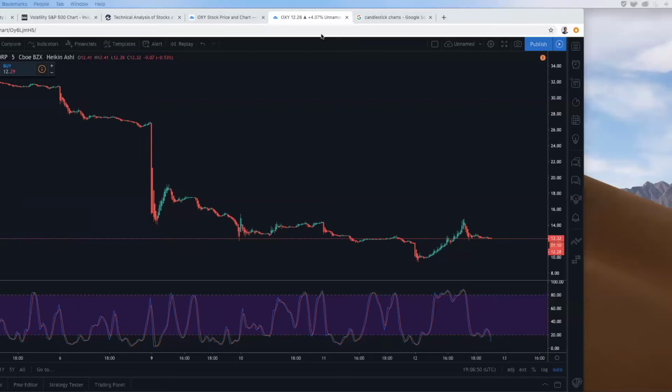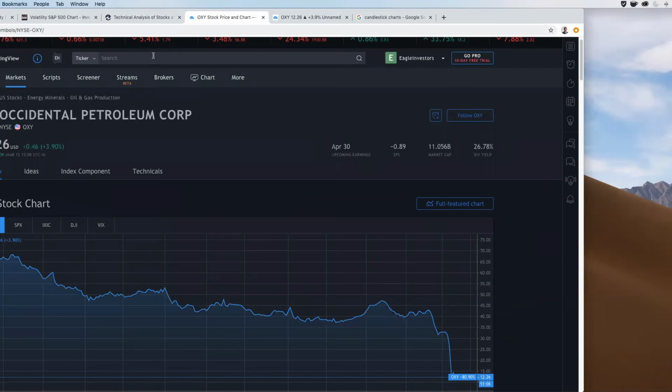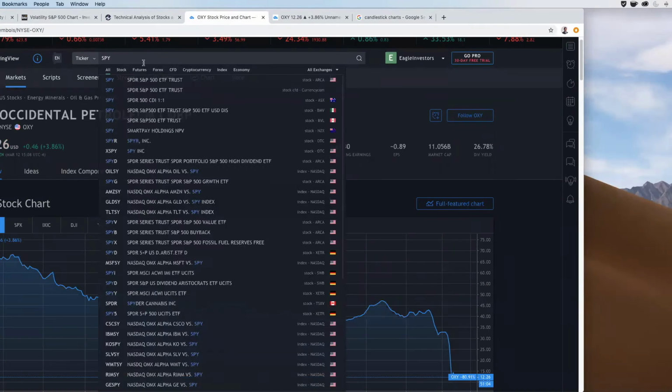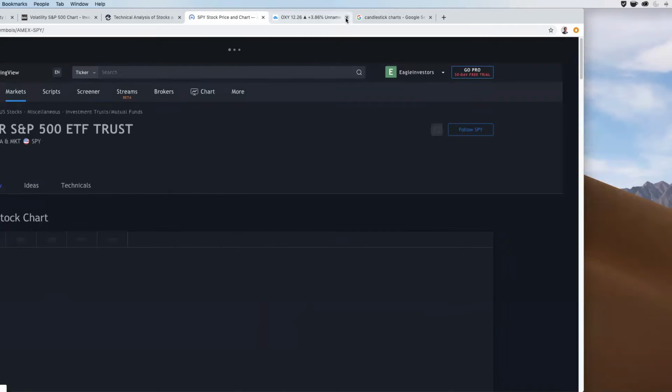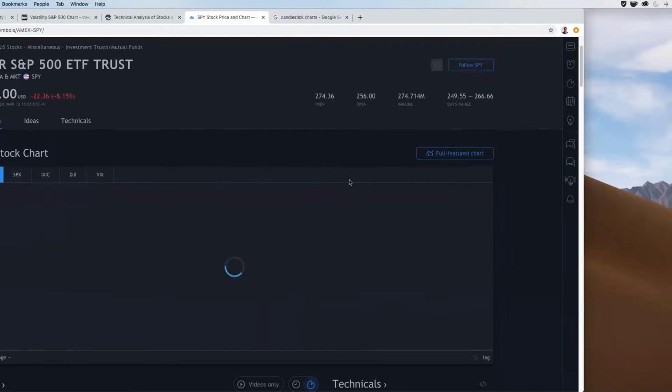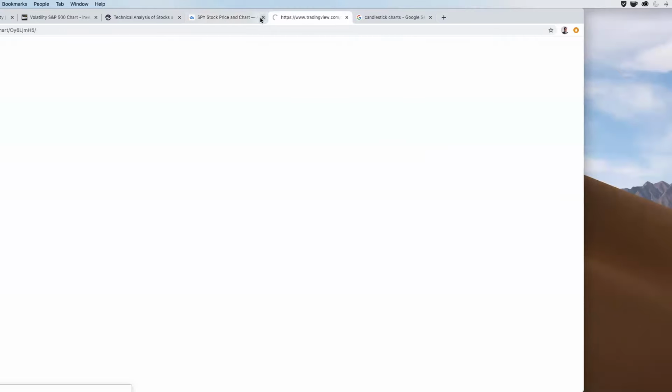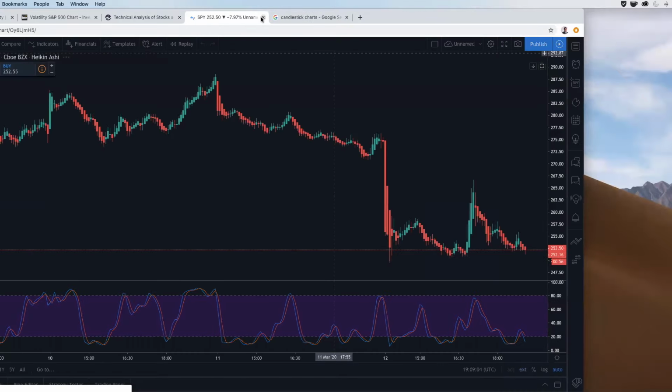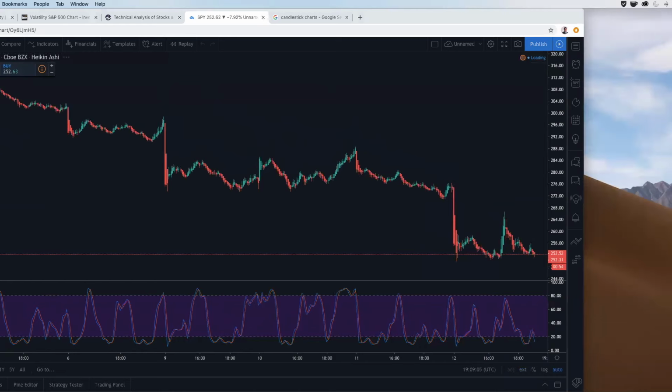The last thing I want to do is probably show you how I invert my charts occasionally. So what we'll do is we'll open the S&P 500 ETF here, or the SPY, which is the tradable security to help us bet on the S&P 500 index.